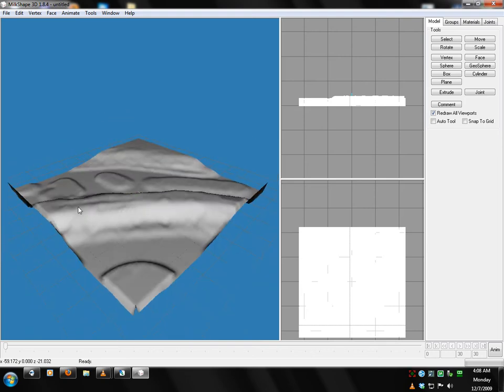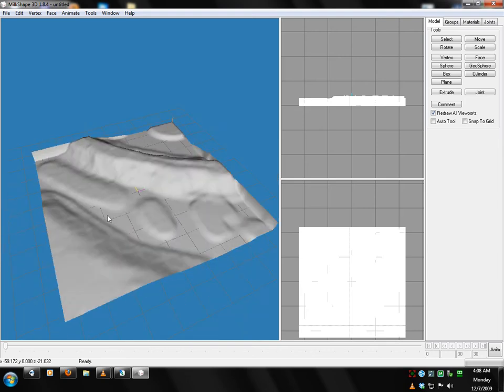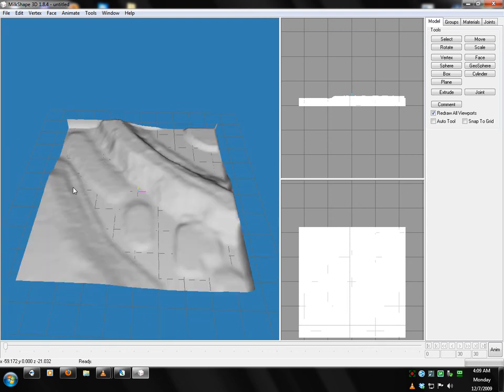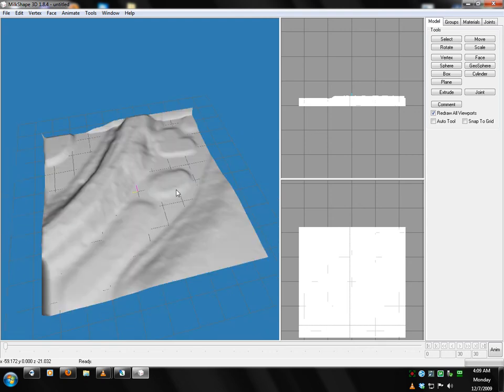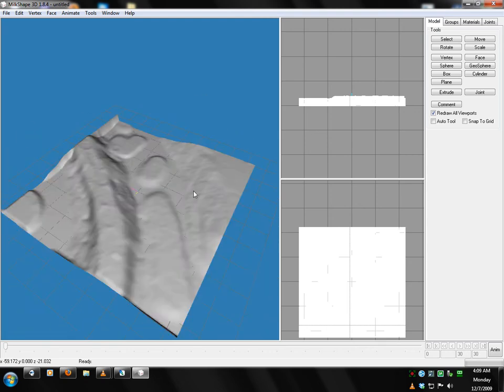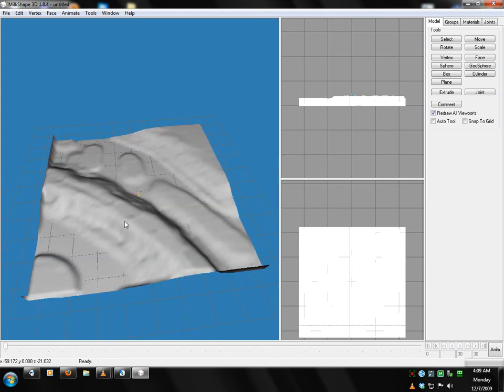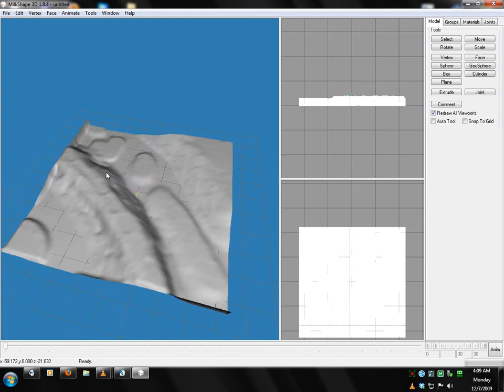Nice and simple. Remember, black is going to be the bottom, and anything lighter than that is going to be a height. And see how nice and smooth that is right there. This is pretty smooth. All those are nice and smooth.